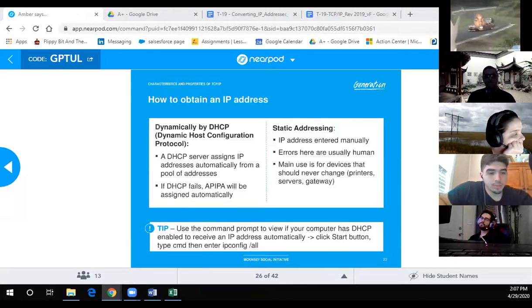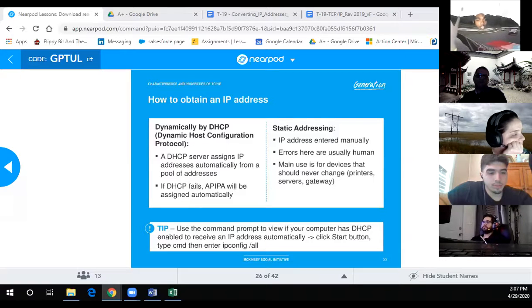Errors here are usually human, and the main use is for devices that should never change, i.e. printers, servers, or gateways. Use the command prompt to view if your computer has DHCP enabled to receive an IP address automatically. Click start, type CMD, then enter ipconfig /all.